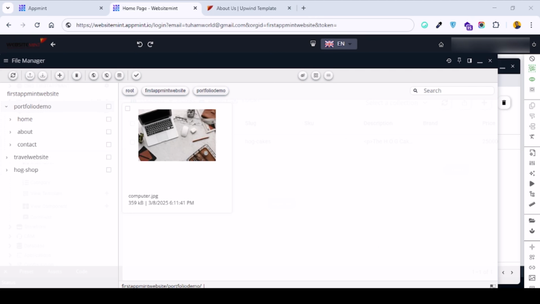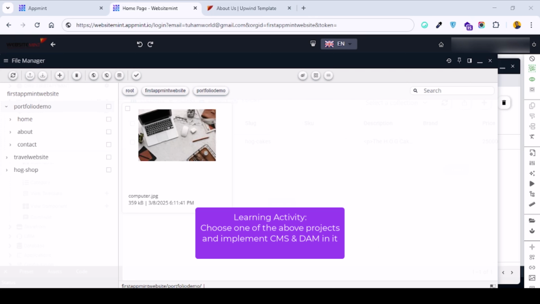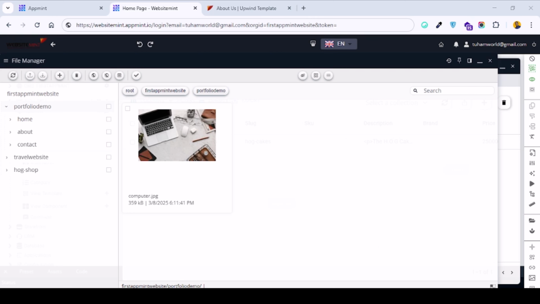So the learning activity for you is to choose one of the above project scenarios. So far we have mentioned three project use cases. The first one is building a blog, the second one is managing an online store, and the third one is developing a portfolio website. Then you can pick any of these project use cases and implement them using the CMS and DAM feature. So that's going to be all for this particular section.